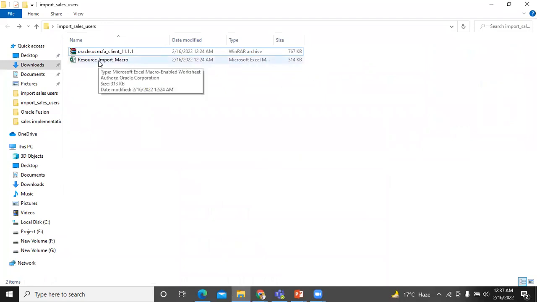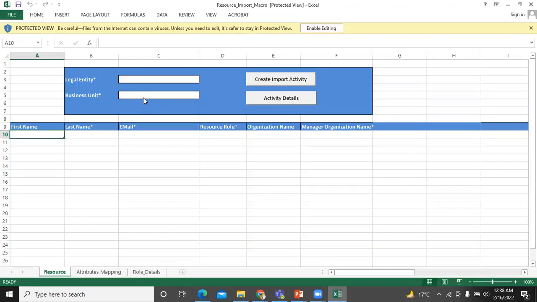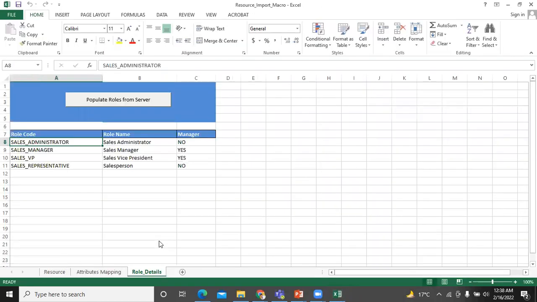Let's open the resource import macro file. Let's enable editing. Start with the role details. This is the role name. Click on populate role from server.